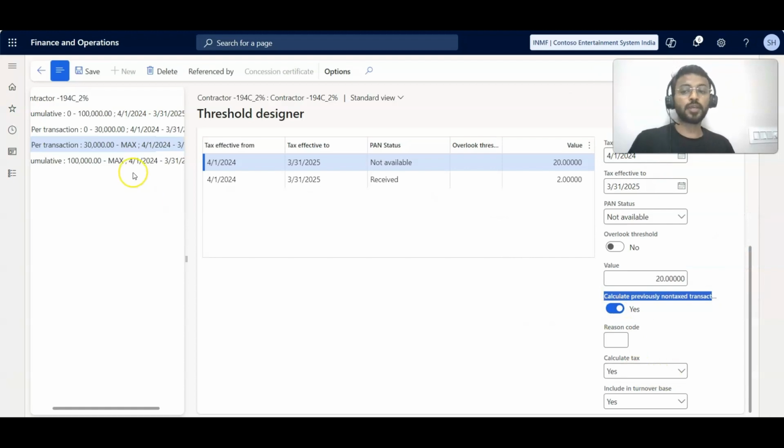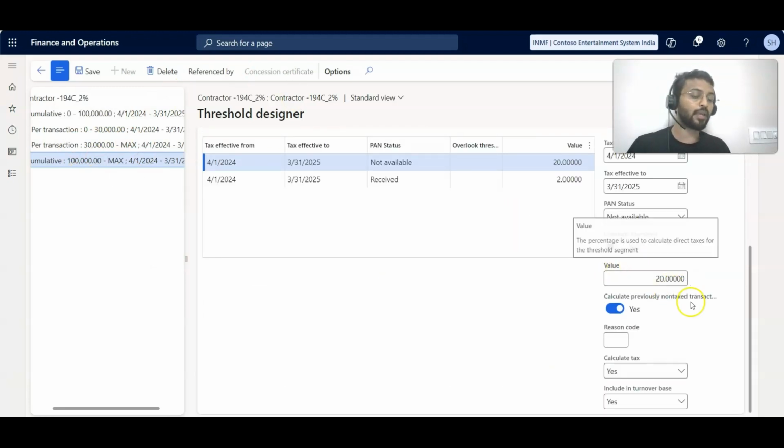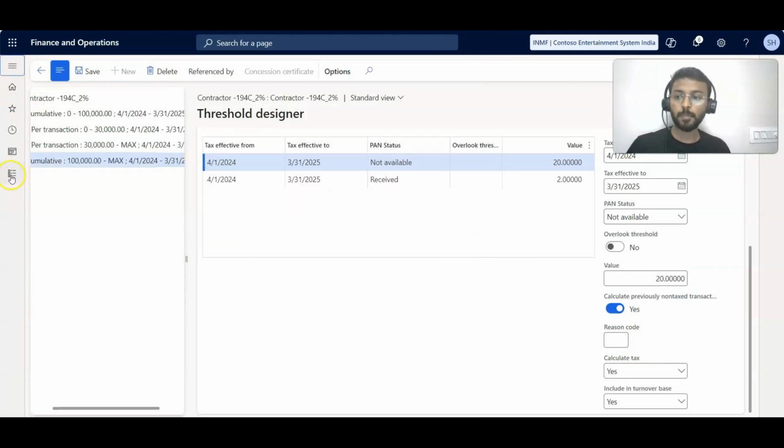The rest of the thing is the same, and in the same way, for a cumulative transaction of more than 1 lakh, TDS will be applicable. So I have set this up as per the law. So that's how we can do the designer.